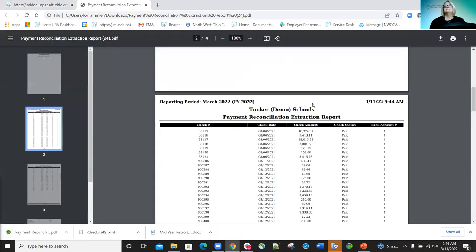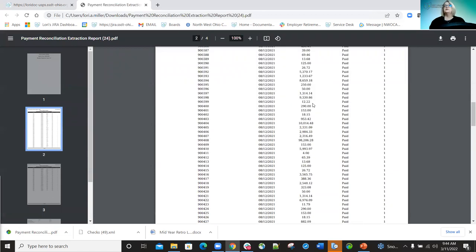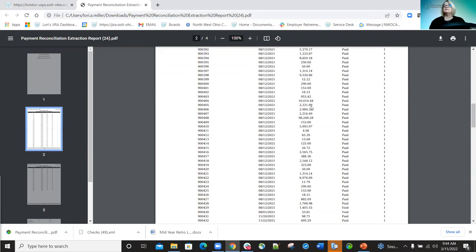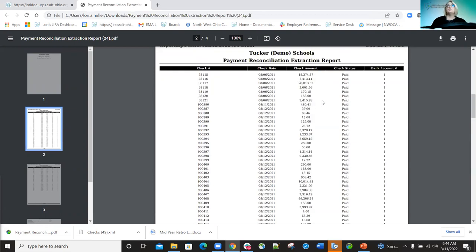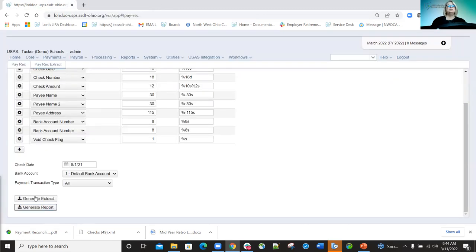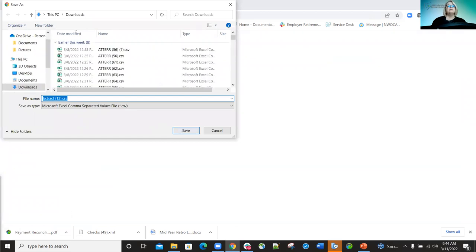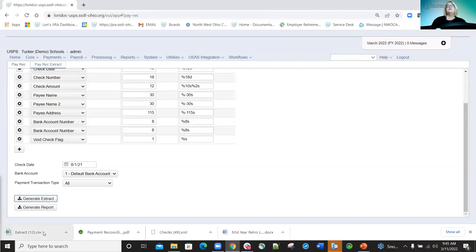And you can see, like I said, because I use that August 21 date, we have lots of voids, we have paid checks. But this is what all is going to get included on that extract file. So if I go in now and just click the generate extract option and save it, then it's going to give me the file that I can take and upload to the bank. I save it somewhere and then I can upload that to the bank.